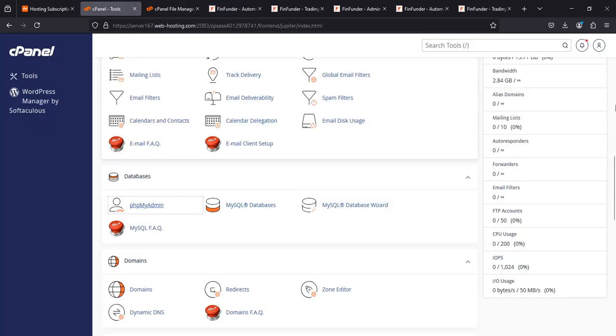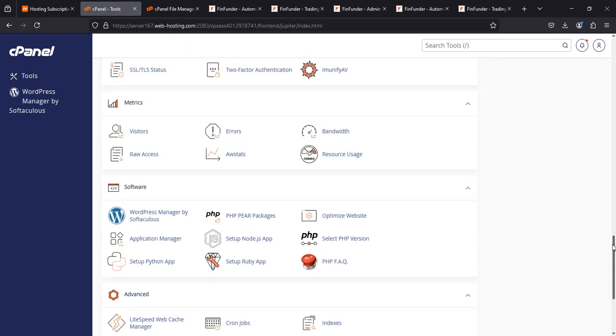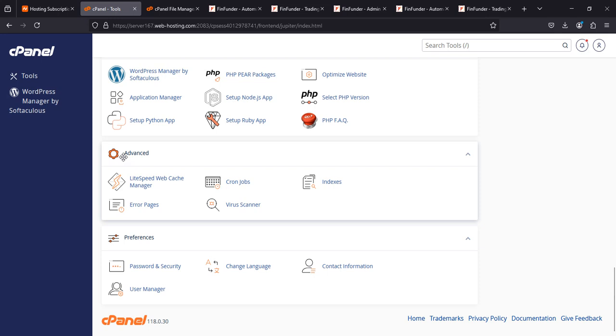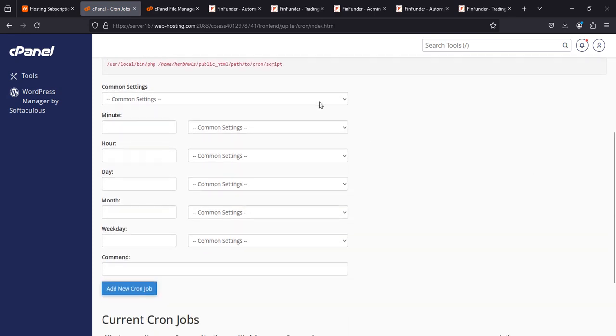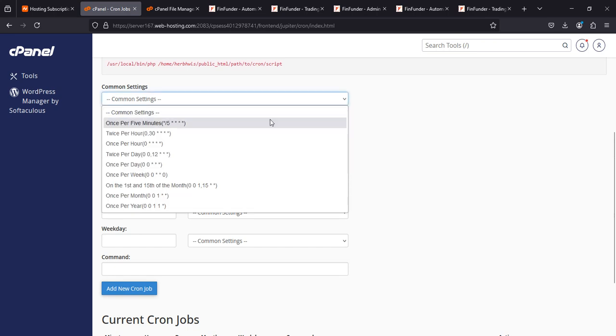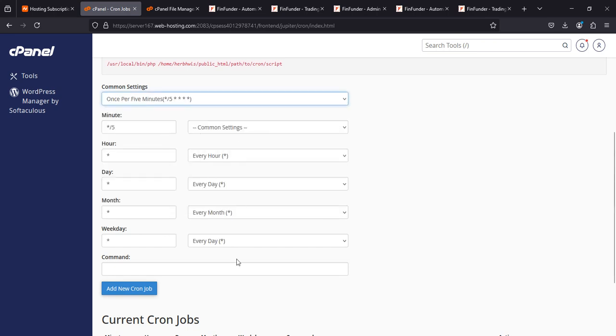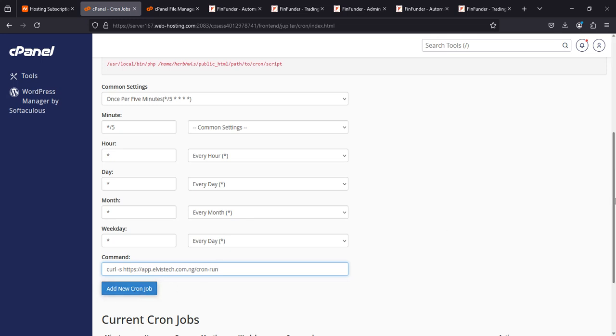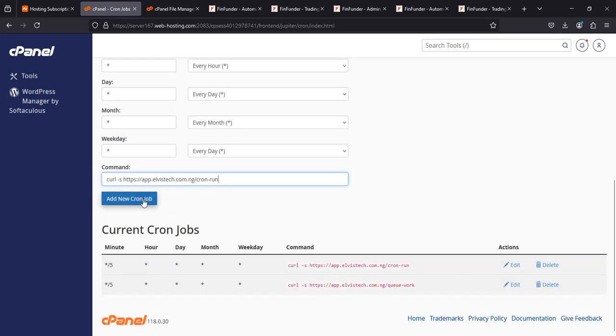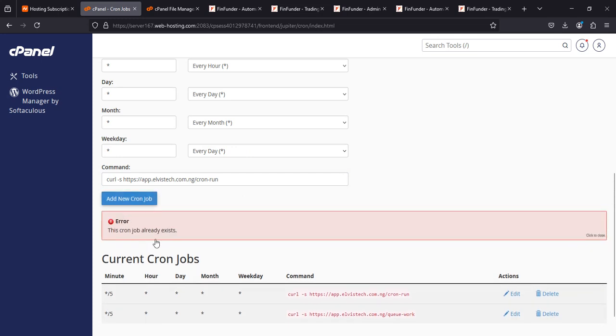You go to your cPanel, then you scroll down to the advanced option, where you see cron jobs. You click on it. Then in the common settings, you choose the first option, once per 5 minutes. Automatically all this will be prefilled. You now paste the cron job link that you copied here and click add cron job. I already added this, so it won't be able to add it again. Normally you click add cron job and you get a success message.